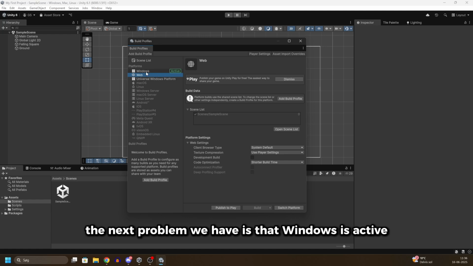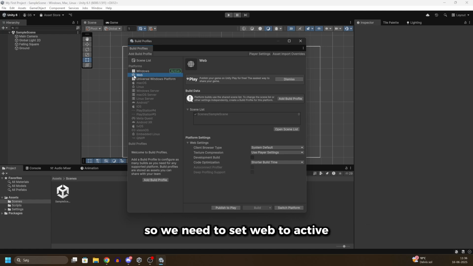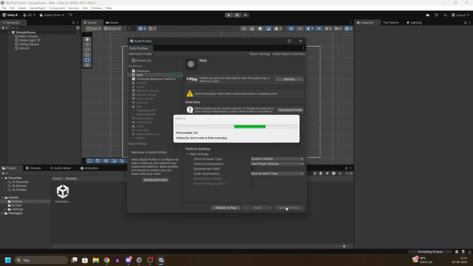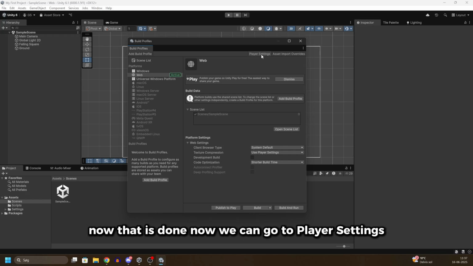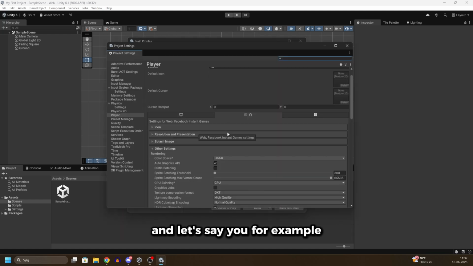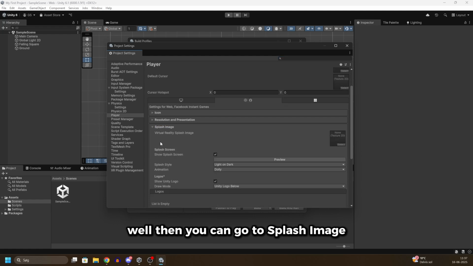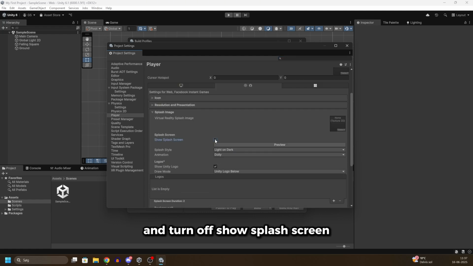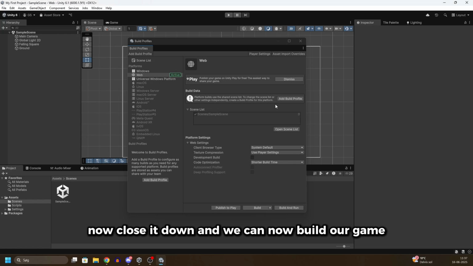The next problem we have is that Windows is active, so we need to set Web to active, so we'll click on Switch Platforms. Now that is done, now we can go to Player Settings. And let's say you, for example, don't want the Unity splash screen, well then you can go to splash image and turn off show splash screen. Now close it down and we can now build our game.